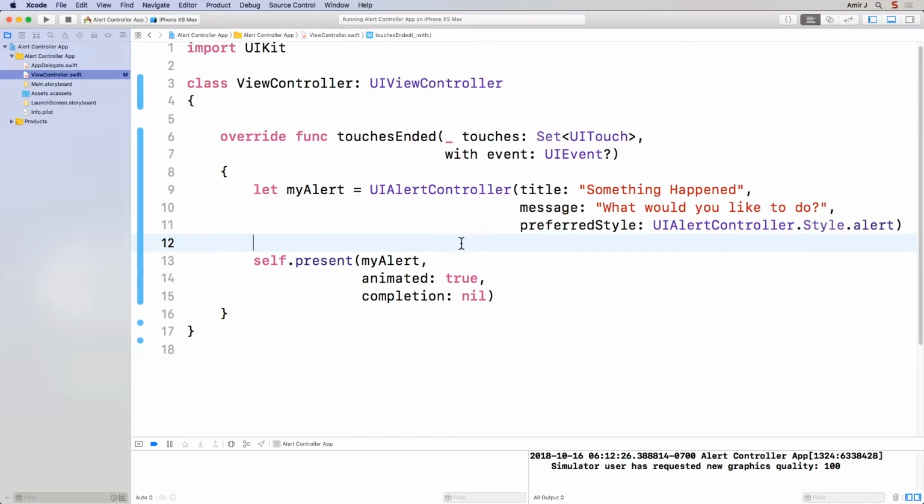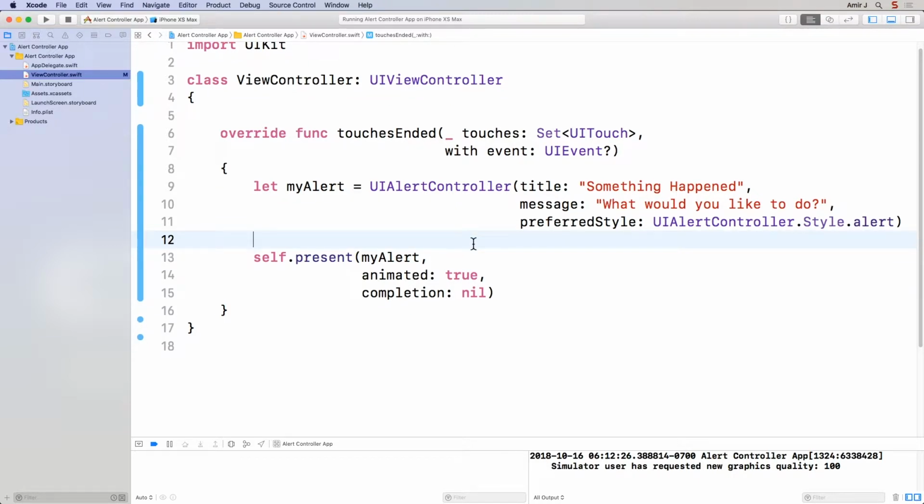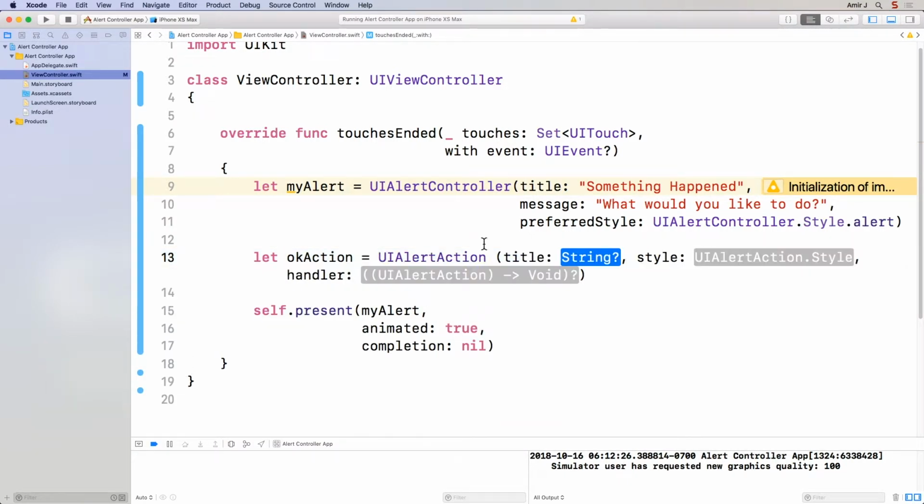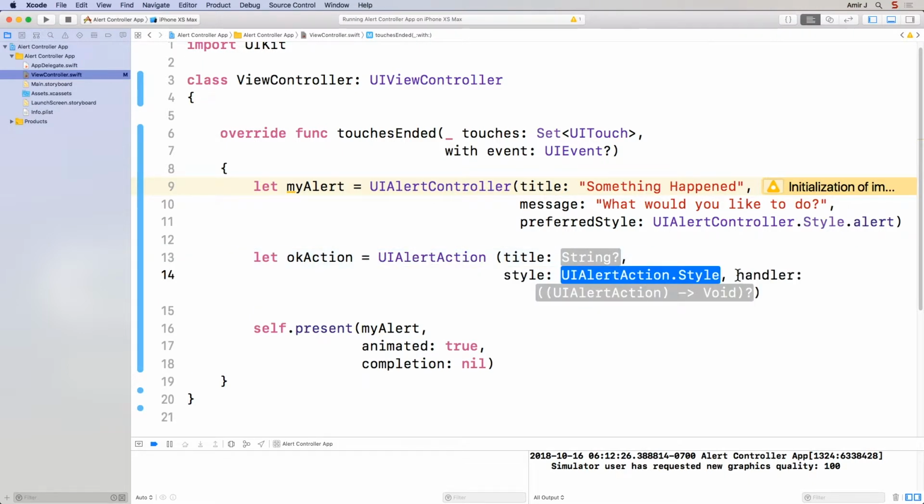The first thing I need to do is add an action to it. So I'm going to say let, and let's call this one OK action. Let's say we have an OK action and a cancel action. So OK action becomes a UI alert action. And for the action, I will again need to initialize it with some settings.